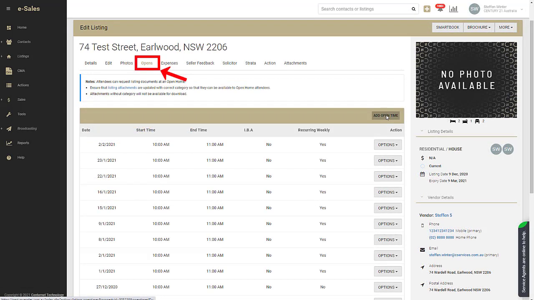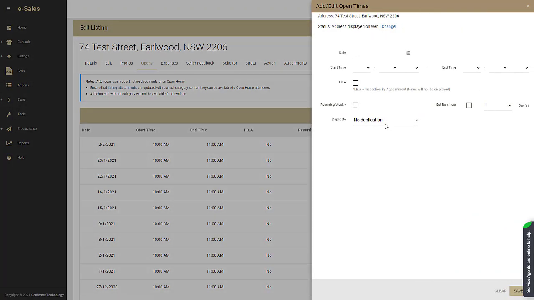The Opens tab allows you to view, add and edit upcoming open times for your listings. These open times will be automatically pushed through to your websites and portals, with a few exceptions. Simply click Add Open Time and fill in the details. Just a few things to note here.